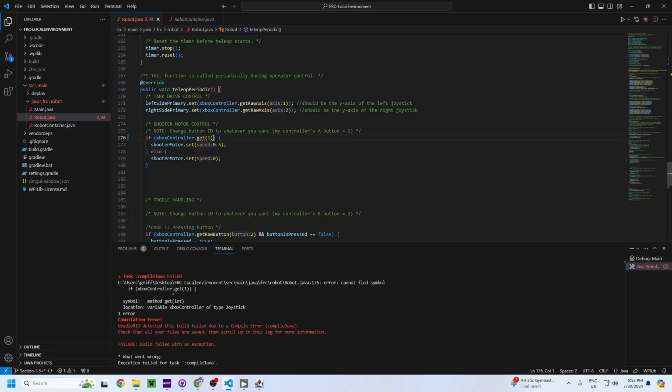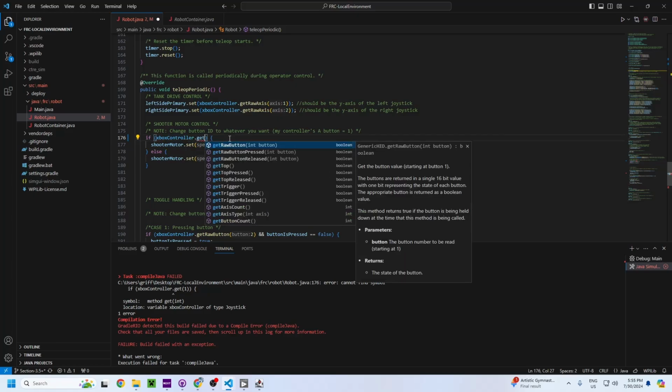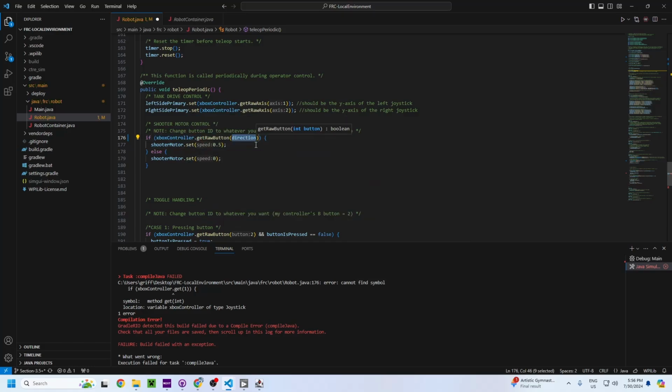In that case, what I'd do is leverage VS Code's autocomplete. So I'd get rid of what I had, and then type get, and look at what the potential options are suggested by VS Code. You can see that there's getRawButtonPressed. getRawButton sounds like what I meant because I wanted this shooter motor to be controlled while it was held. So all you need to do then is hit enter to use that, and remember that our ID was 1. And now that error should be gone.